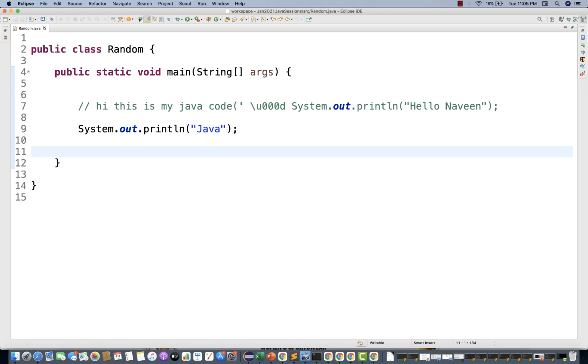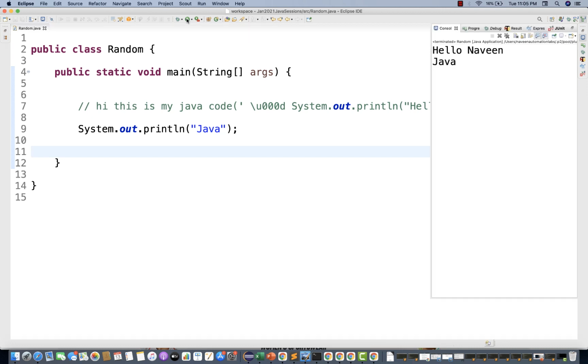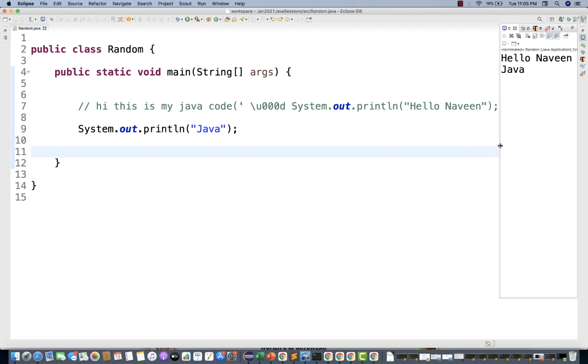Just pause the video and write the answer in the comment section. I'm going to run it and let's see the output. The output is "hello Naveen" and "Java is coming". You must be surprised, okay, why is it printing hello Naveen? Because this entire thing is a comment at line number 7.